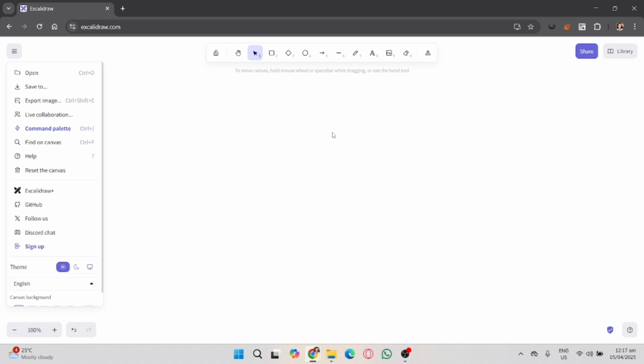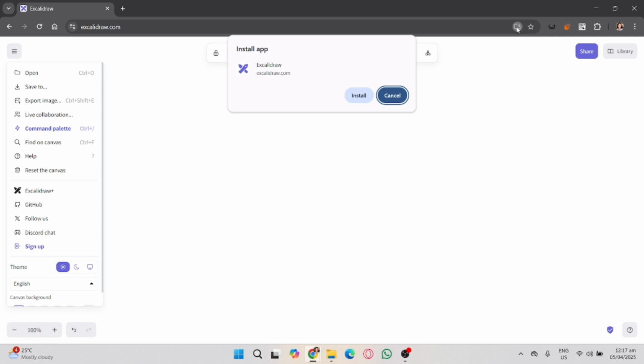And then for option two, if you really want to download it, you can install it as a desktop app. Just simply click on this and it will automatically install Excalidraw. So that's it. So now you can open it like a regular desktop app even without internet.